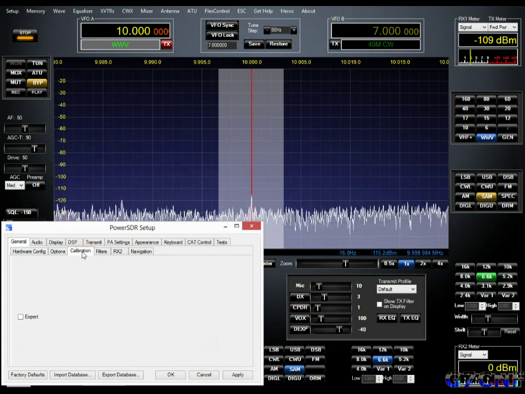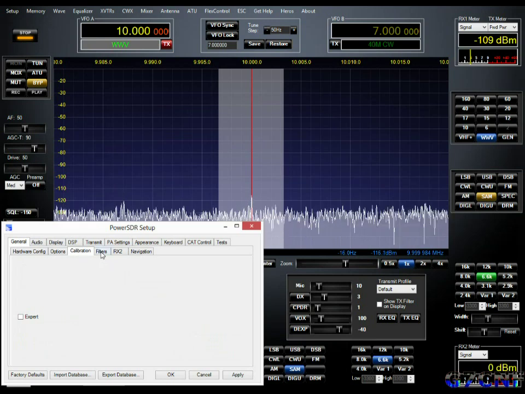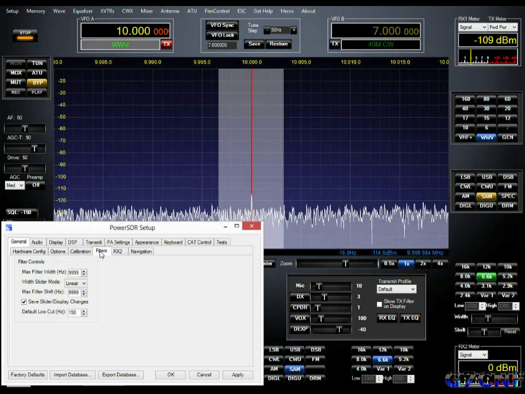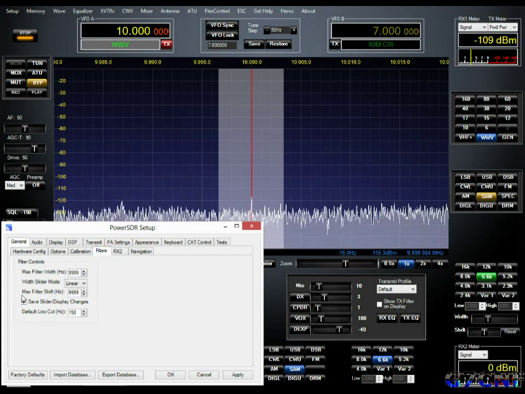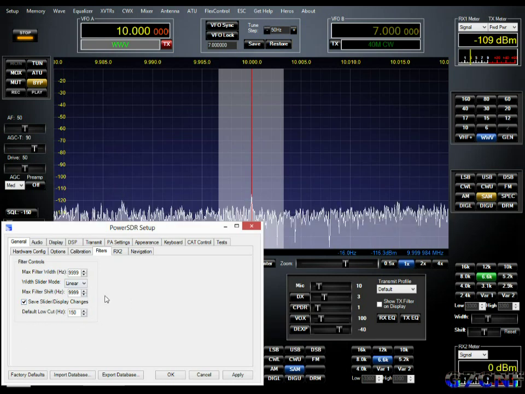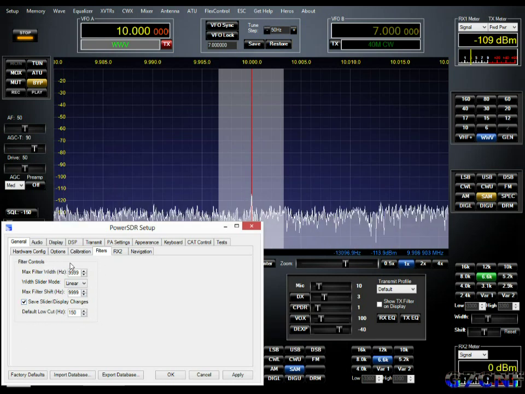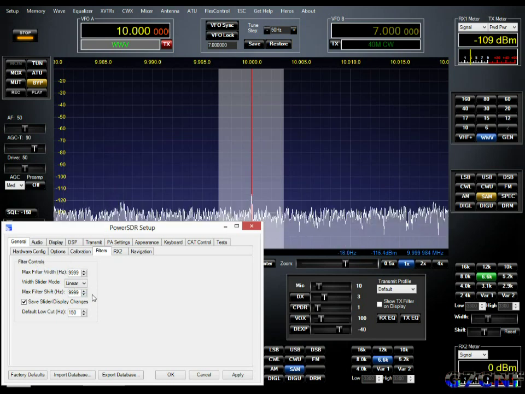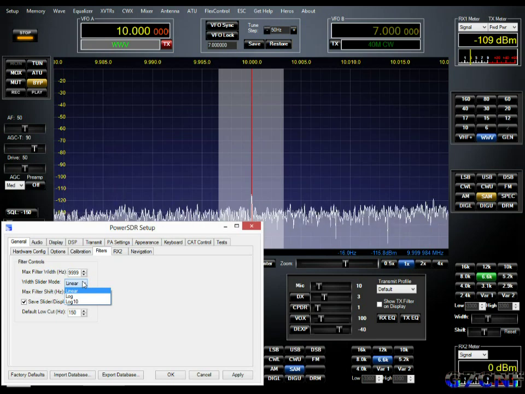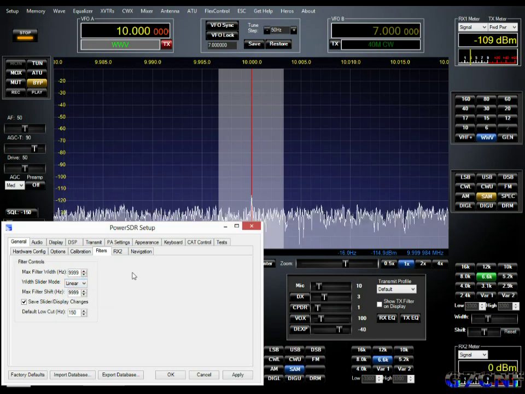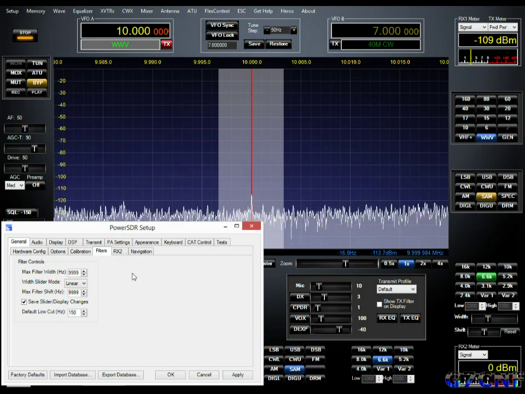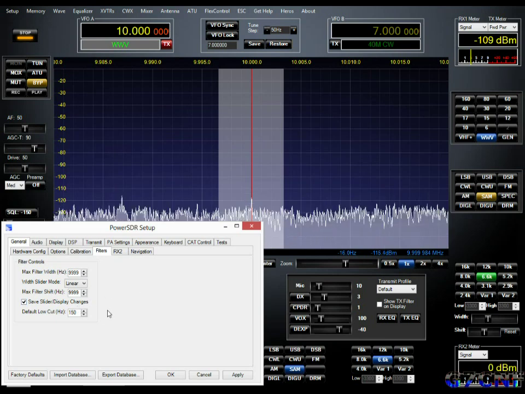Calibration, we do not want to play with that. Ideally, not ever. Filters, max filter width, and save the slider display changes. Well, max filter width, we can just simply leave it as it is. We can of course adjust the slider mode from linear to log, but we're kind of used to linear changes on sliders, but again, personal preference.